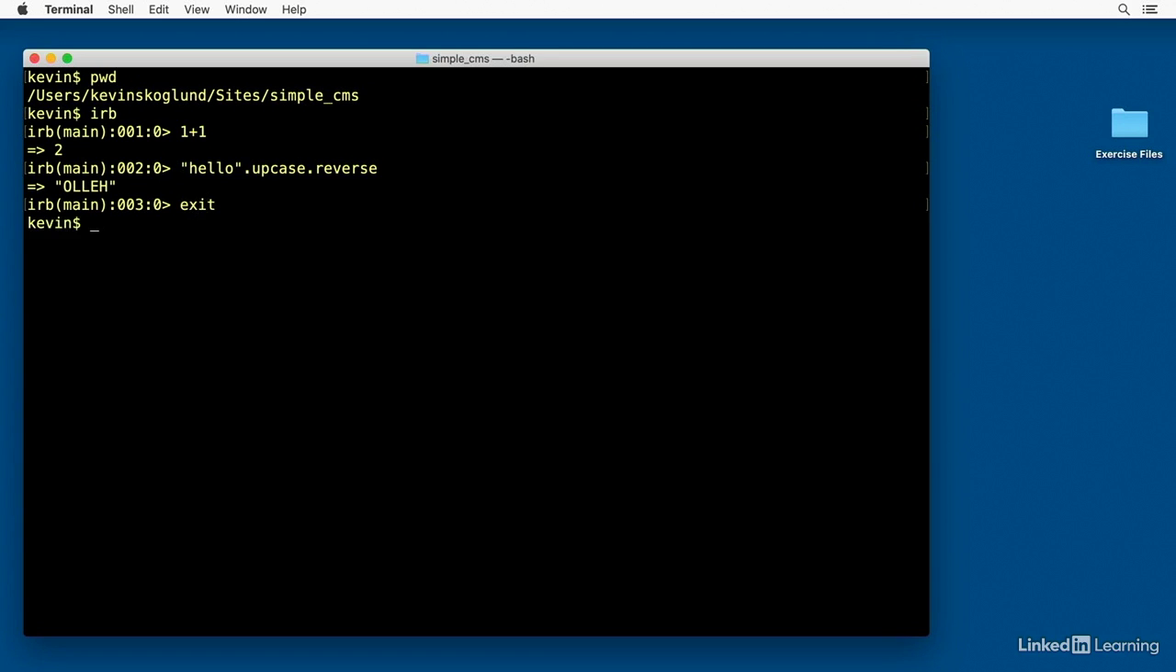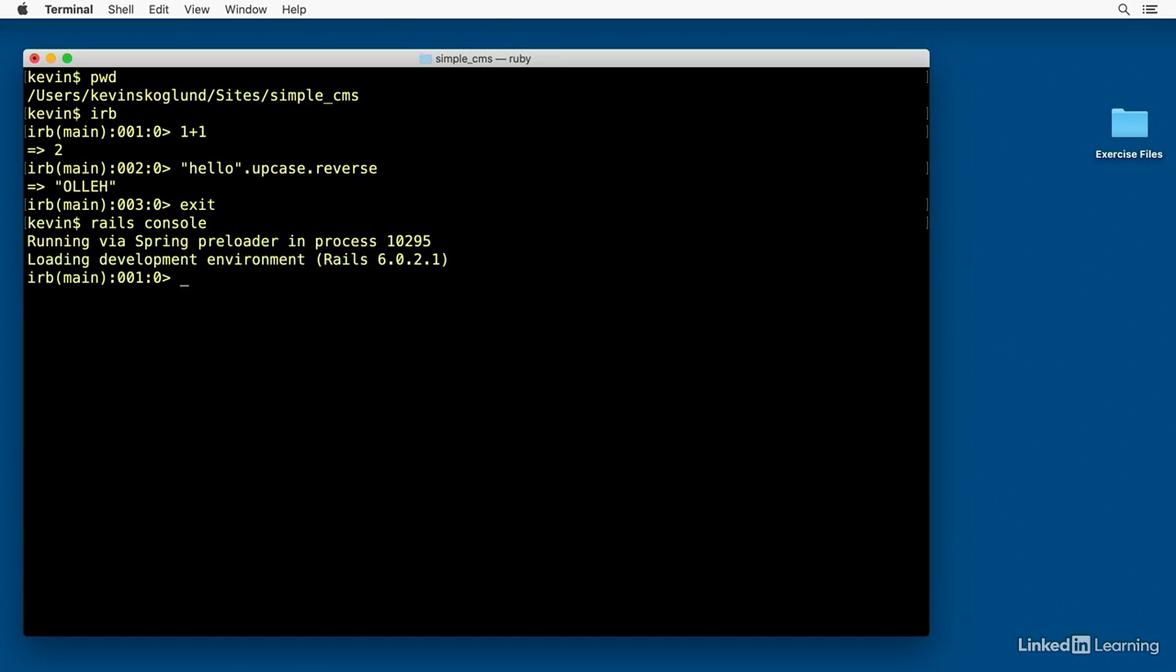Let's exit out of there, and now let's try the Rails console. Rails console, and it'll launch, and it tells me that it's loading the development environment, and it tells me what version of Rails I'm using. It gives me a command line, and notice it still says IRB here, because the Rails console is essentially just IRB, but with our Rails project loaded in, so that we have all of the models and the code and database access that's in our Rails project that we can still access from the command line. So we can still do 1 + 1 or hello.upcase.reverse, but we can also now access our models.